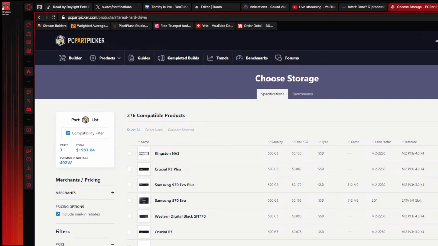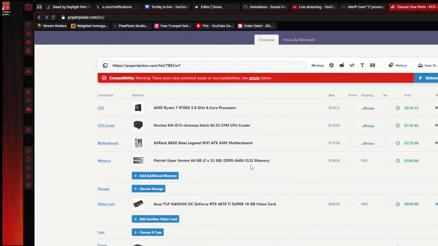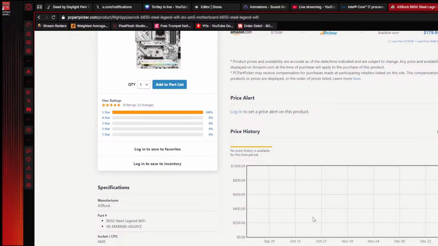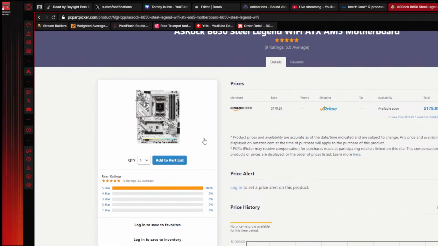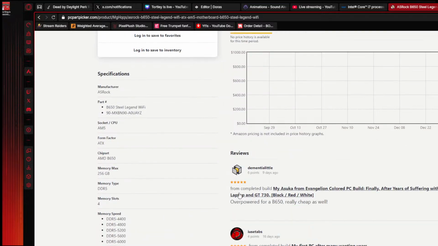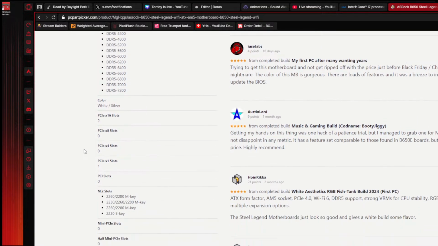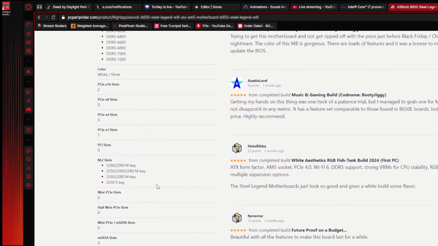Oh, can we check something? Can somebody look at this for me? I need to know how many NVMe slots this board has. I don't think it's going to show me. Okay, M.2 slots. Is that 4? Yeah, that's probably accurate.